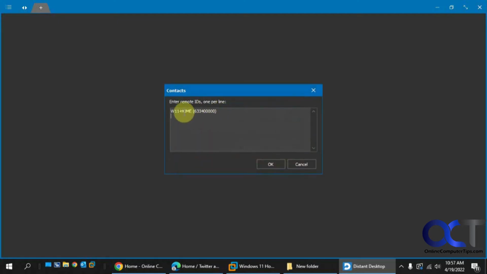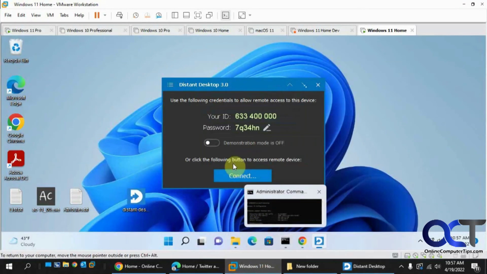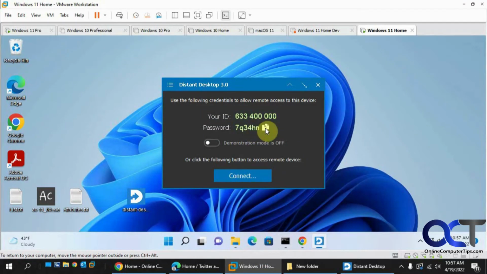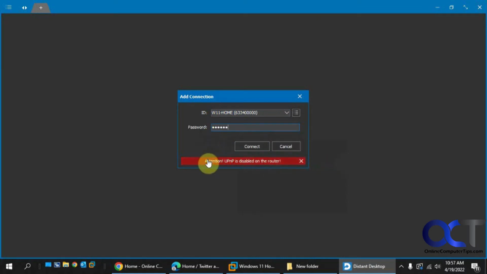You could also keep a listing of computers here too, and that way you could just pull it from the drop down there and not have to type in the ID each time. So now I just need the password from this one here, which I could just copy, paste it in here. Now you'll see this message too.